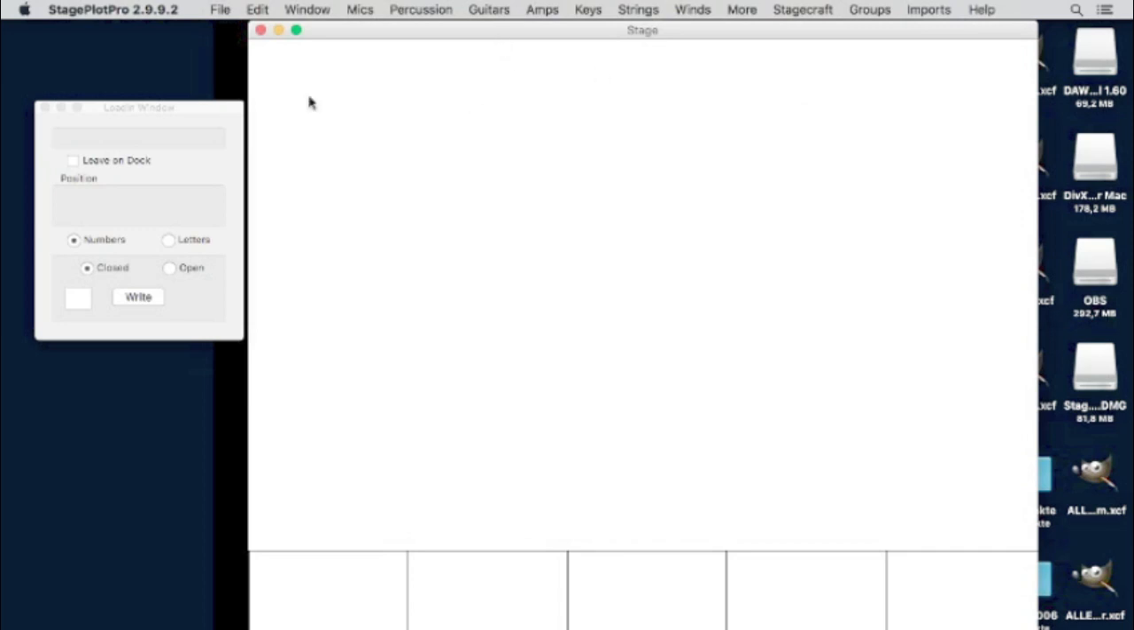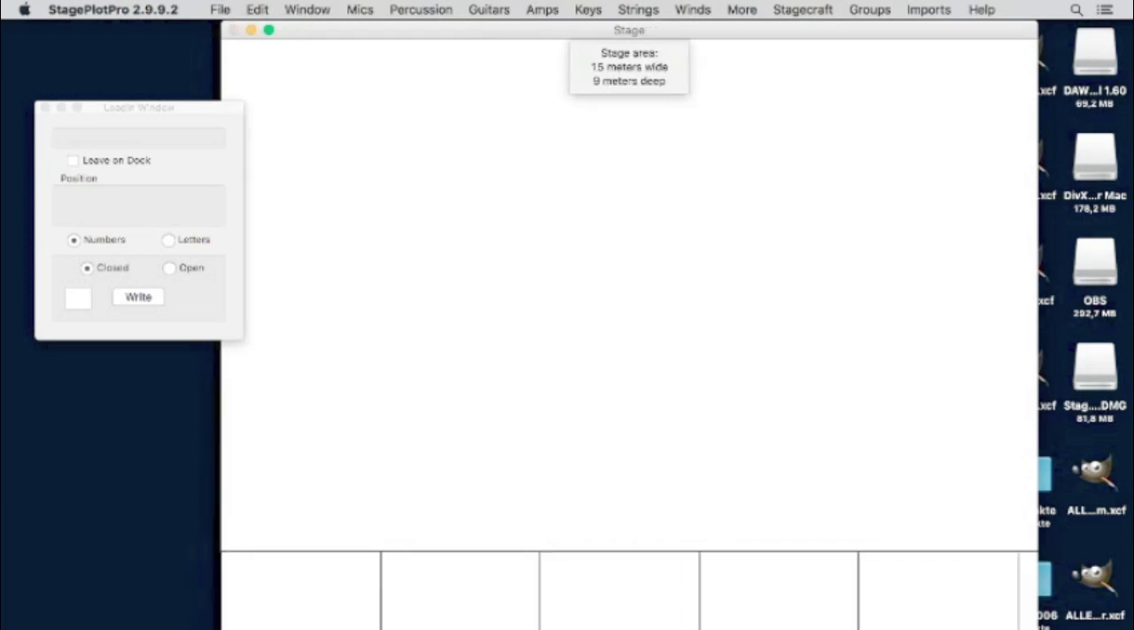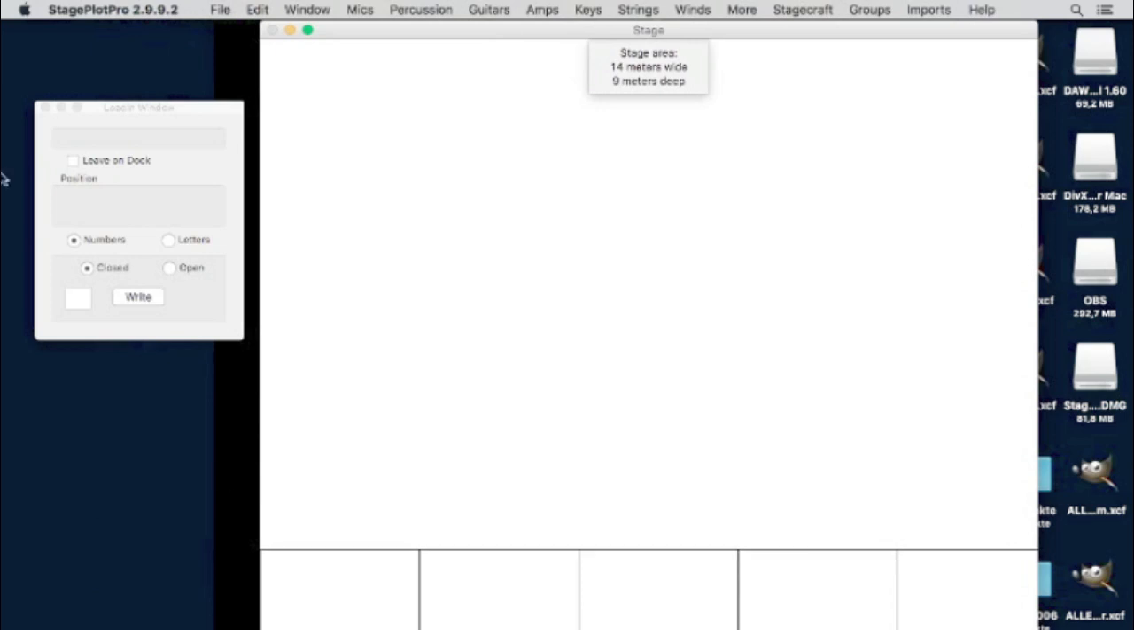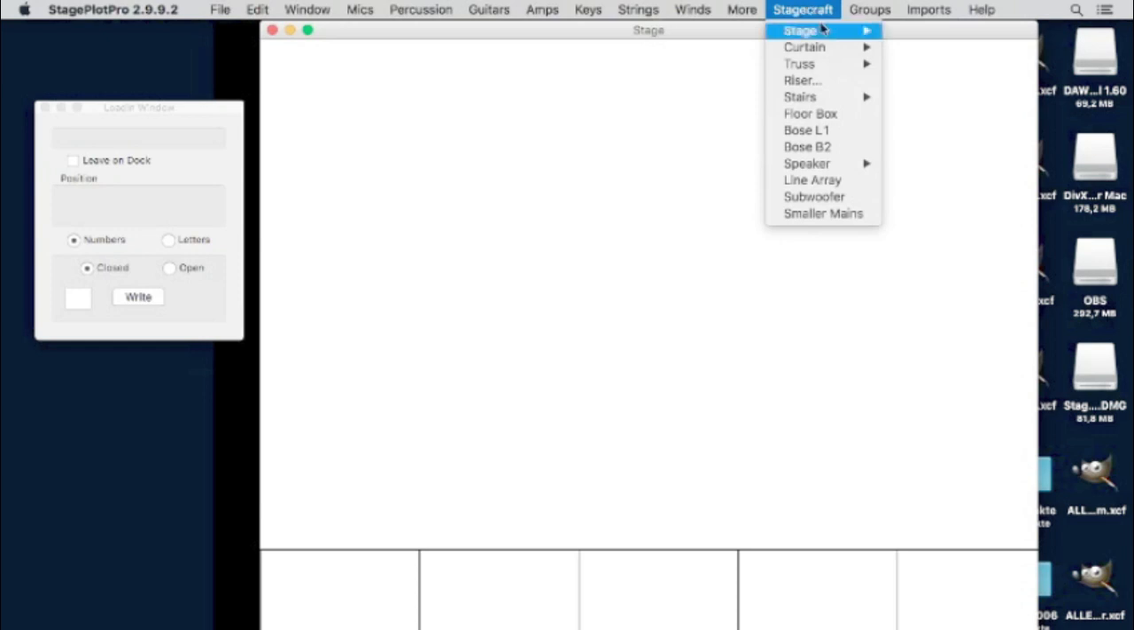Tip of the week: don't make the stage too much to the left side, because that load-in window will always jump out of the screen if there's no space. So this load-in window will stay here somewhere. So we have a stage area. We need a stage first of all.